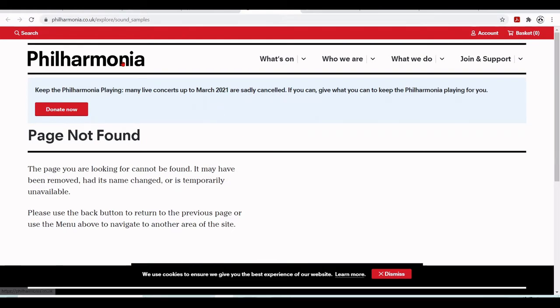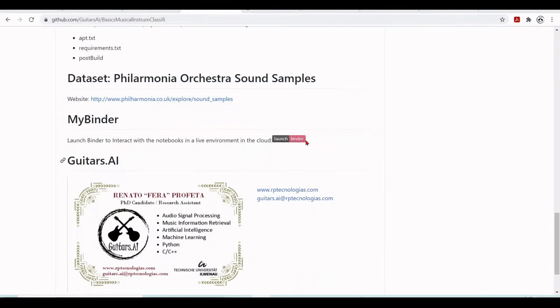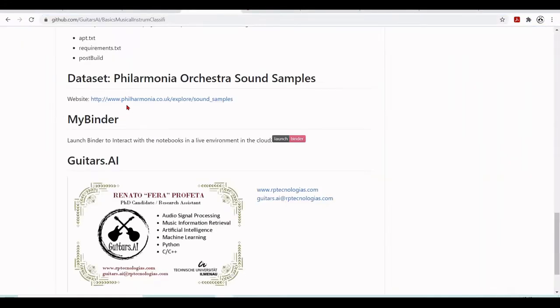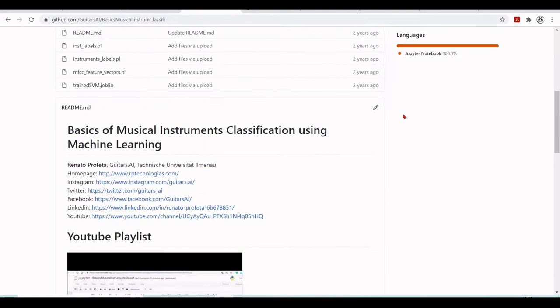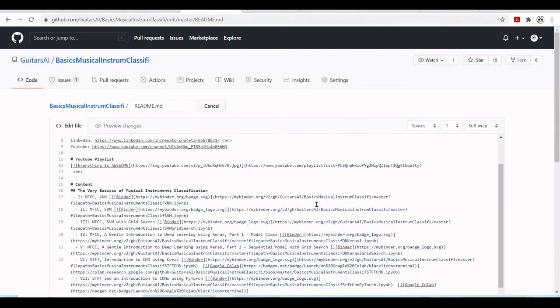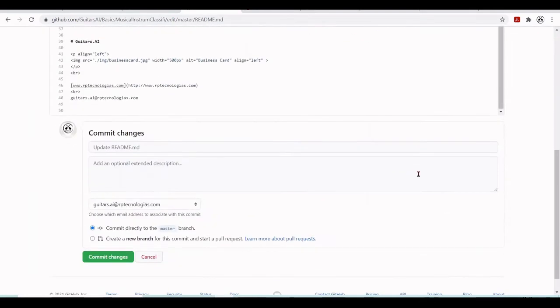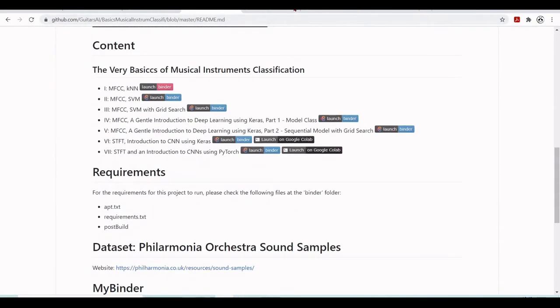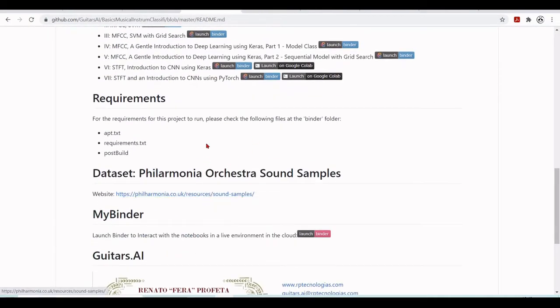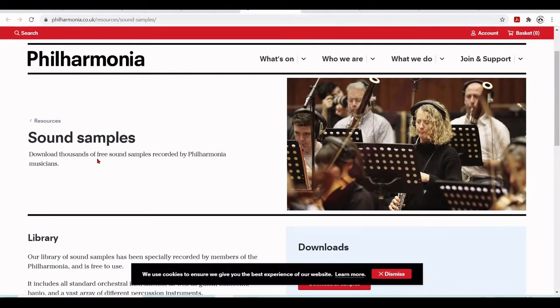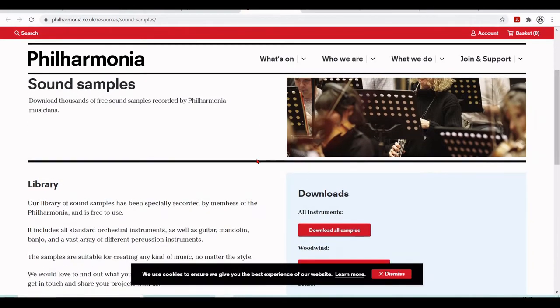Oh, the London Philharmonia page is not available anymore. Oh, so they just changed here. It's on resources, sound samples, and not in explore sound samples anymore. So I can fix this really fast while we wait for the files to be loaded. Changes, up to date. So here you see it: download thousands of free sound samples recorded by Philharmonia musicians.